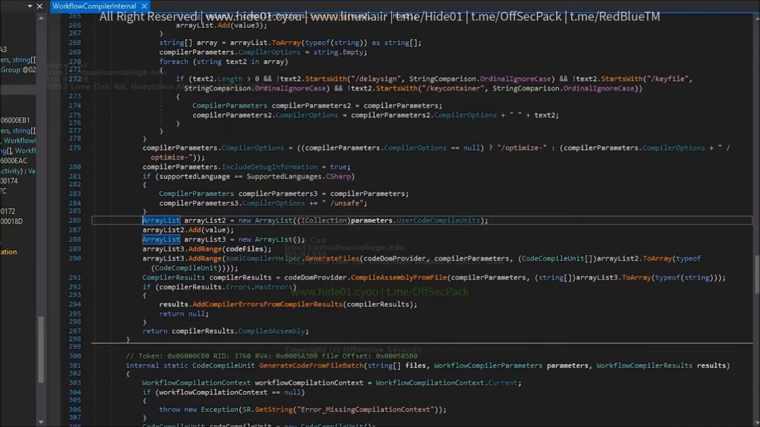Near the end of the method, we find the following code block. The files containing code that were extracted from an XOML file are added into the ArrayList2 variable, and those without this extension are added into the ArrayList3 variable. In the second to last line of code, the extracted code is converted to files and added to ArrayList3. In effect, this means that we do not have to worry about the partially undocumented XOML format and can instead simply provide a file containing C# code with an arbitrary extension.